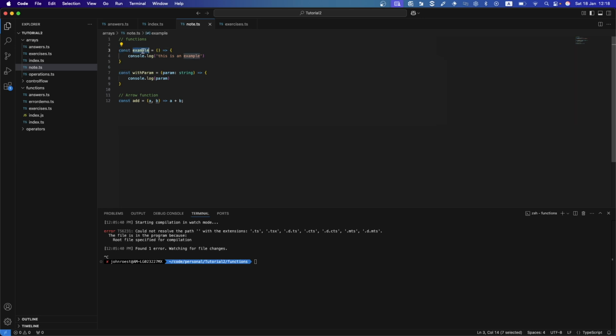So it's const example, the name of the function, equals the signature, and then you have the arrow and then whatever you want to do. In this example, we're console logging. You can also add parameters in there. You put them between the braces. You put param equals string, and then it will console log the param here.